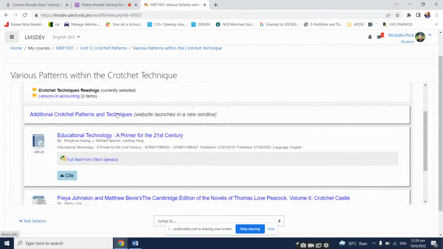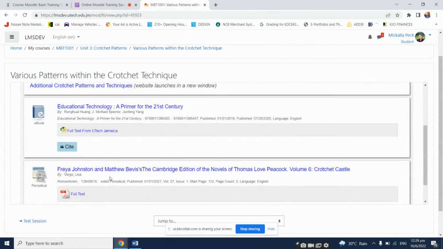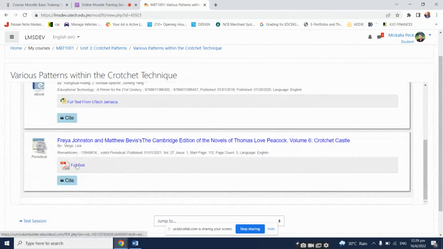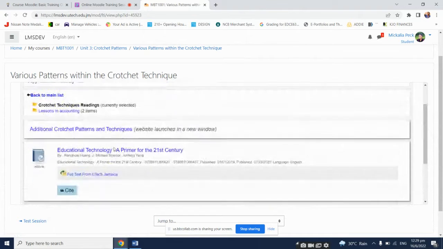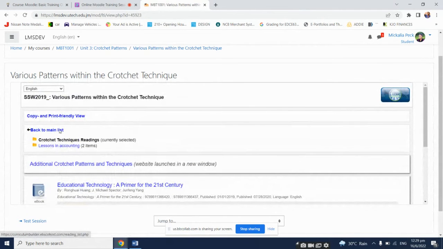So we have the link to the external website. We have the 2 ebooks, an ebook and a periodical. The student will be able to click to view whatever is there. I'm going to go back to the main list to show the additional resources that were not placed in a folder.